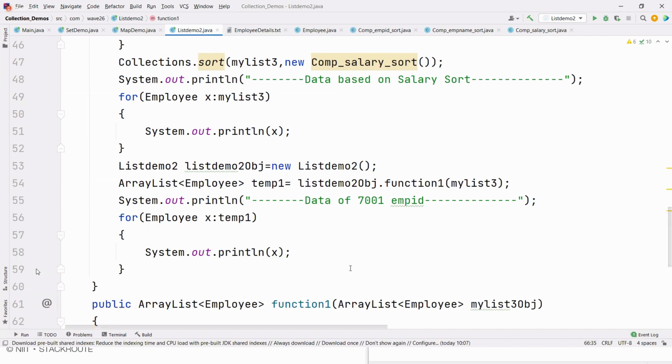Anyone have not understood this? Explanation is required for the entire program? Please say.